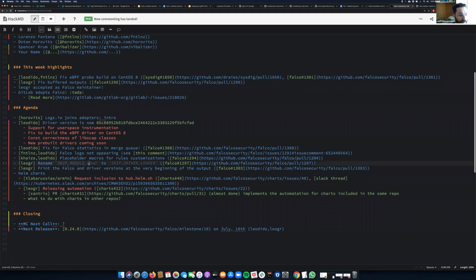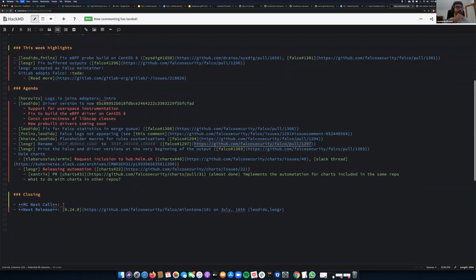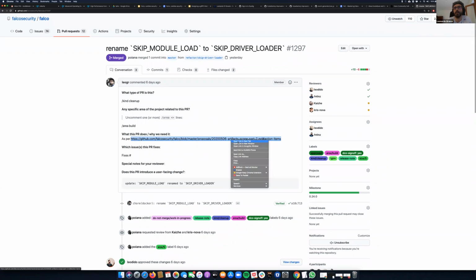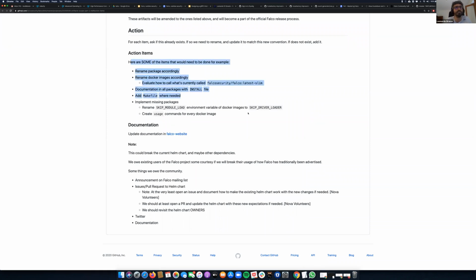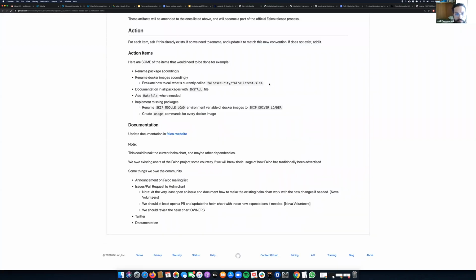Now, Leo Grasso, if you want to talk about this rename that you did. Yes, it's just a simple thing. We renamed the skip module load environment variable to skip driver loader, as per our scope of artifacts proposal. It's just to make the naming more consistent with the name of the tool, and that's it. I also made another PR to include it in our documentation. Okay, thank you. Until now, the skip module load was never mentioned in the official documentation.